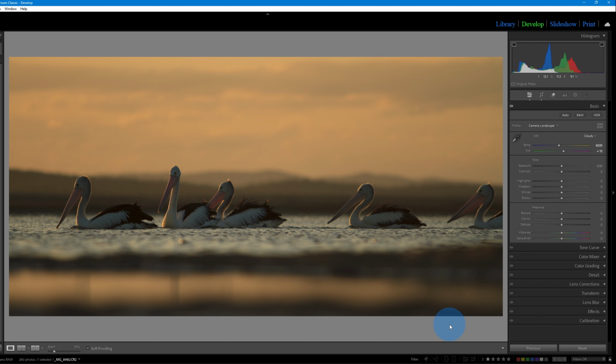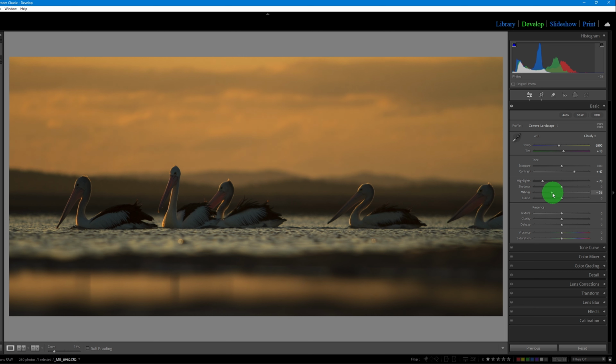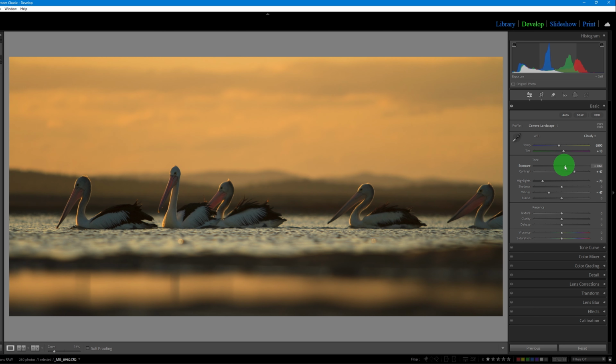The way I like to do these images, I always start with my sky. I'm going to look at my sky first, and then bring in some detail for the pelicans. Sky's looking pretty good where it is. If anything, I'm going to add a little bit of contrast to make it pop. I might bring down my highlights and whites a little bit, and then lift the exposure a little bit.